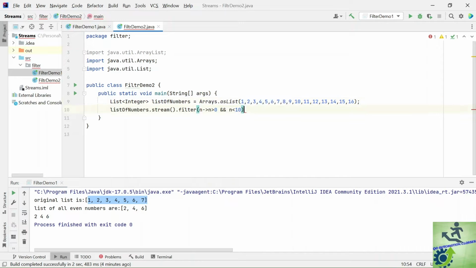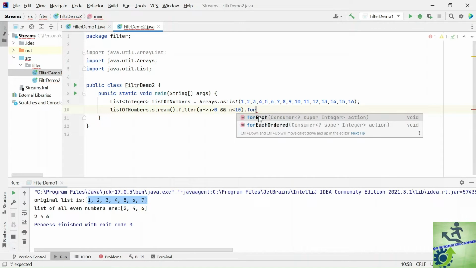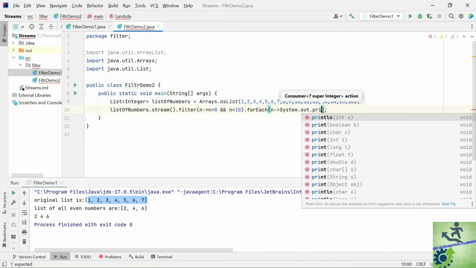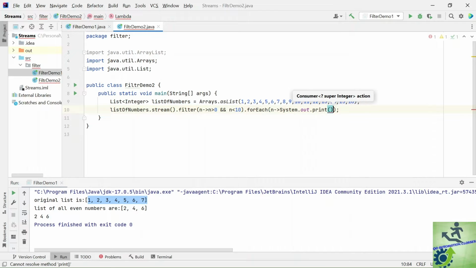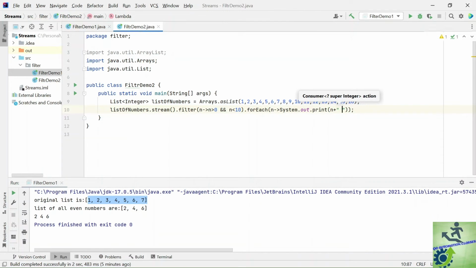And what I need to do is simply put a forEach and display them. So for each n, I'm going to System.out.print n. I can append it with a space. So let's run it and see.